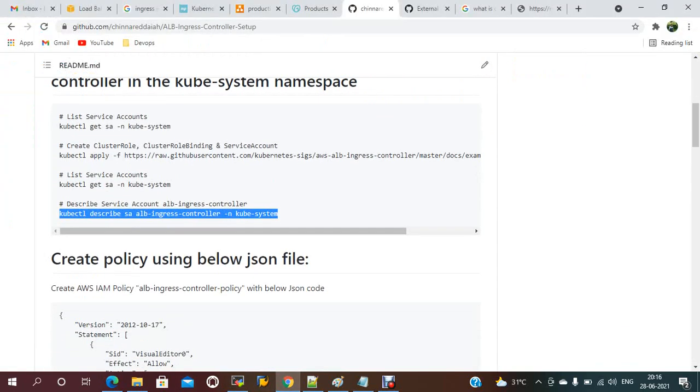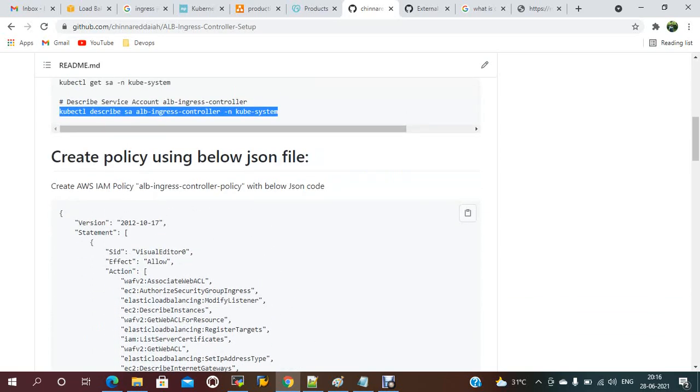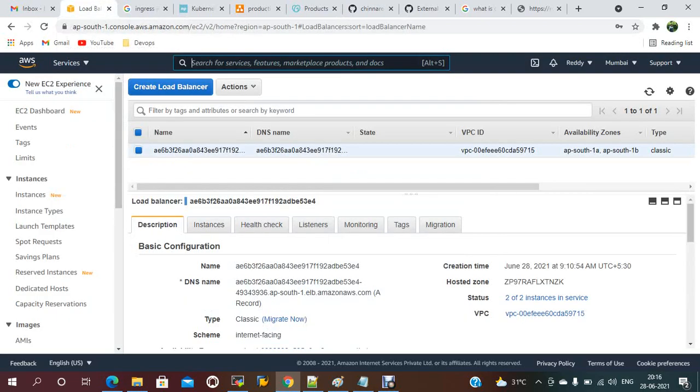Once this is done, we need to create a policy. To communicate with the EKS cluster, we need to create an IAM policy with this name. Now, let me go to IAM and create a policy.